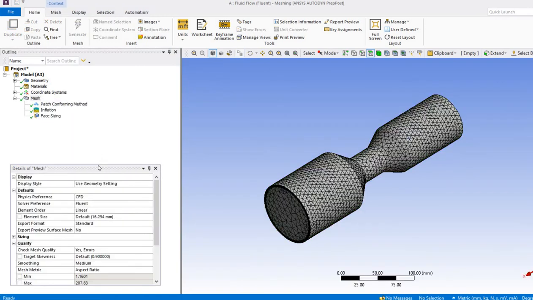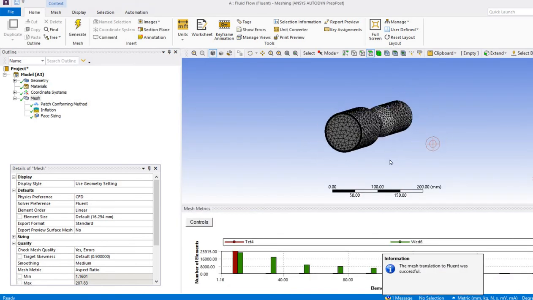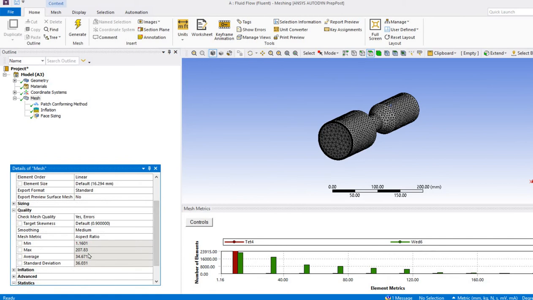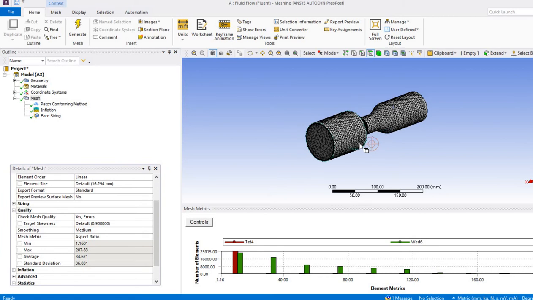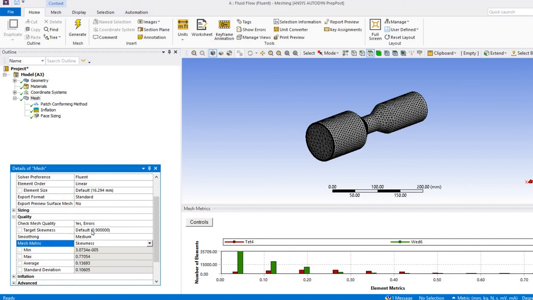So I have given a 6 mm face sizing. Here you can see the aspect ratio has been reduced to 207. So it is better to keep it below 600 in the geometry. Then we will go for checking skewness. Skewness is actually 0.77, and it should be less than 0.9 for a CFD simulation.